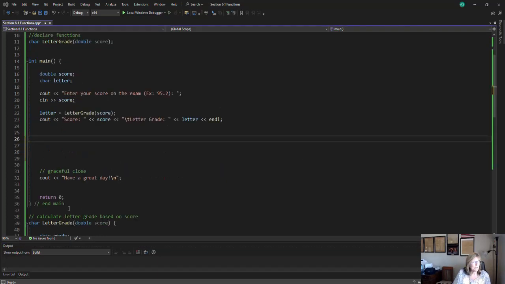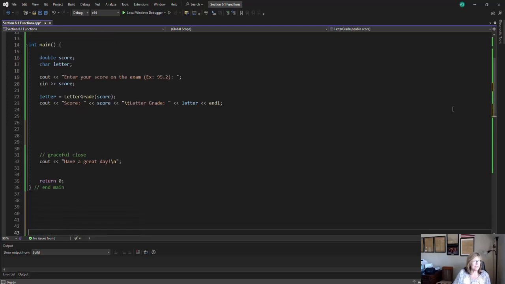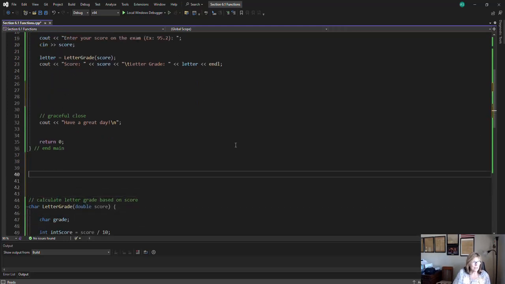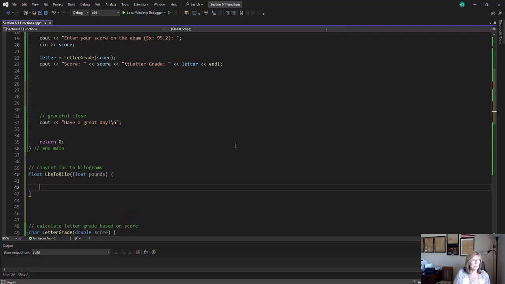Let's see if we can write a program. There's main. I'm going to put my cursor at main, and I'm going to push that one down that we just created. Let's see if we can convert pounds to kilograms. So we're going to write a function that will convert this. It's going to return a floating point value. I will call it pounds to kilograms. They're going to have to pass to me the pounds, right? So I need that parameter.